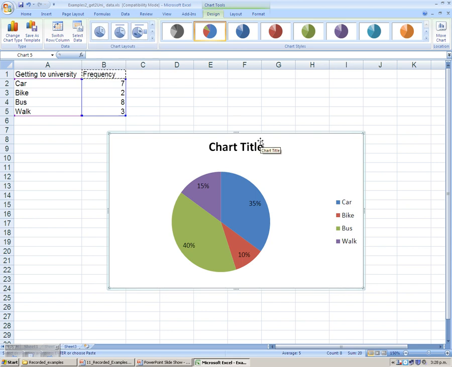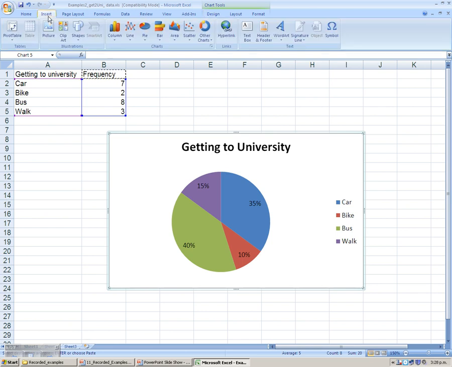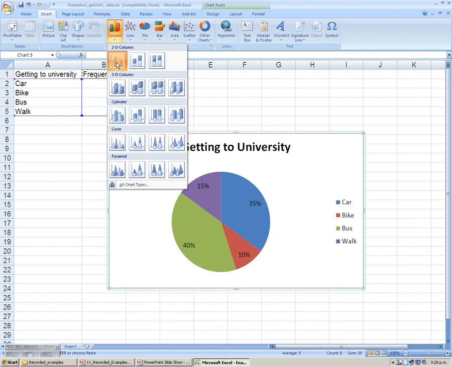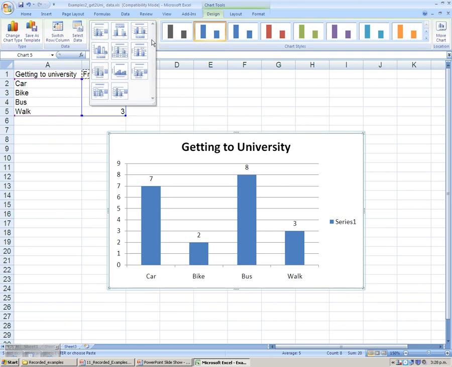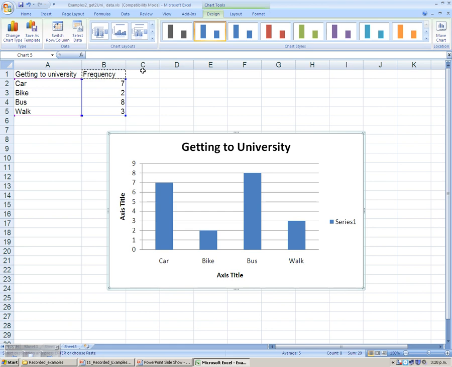And similarly with the one that we did for the bar chart, we can click in Chart Title and change it to something more suitable for our graph. Getting to University. Once we're happy with the pie chart, there is a trick in Excel if we decide that we didn't want a pie chart after all and wanted to change it directly to something else. We can go into Insert, go into the column chart and select the one we wanted. Excel will automatically change our chart directly to a bar chart, which then again we can go in and edit to get it into the way that we would like it to be.